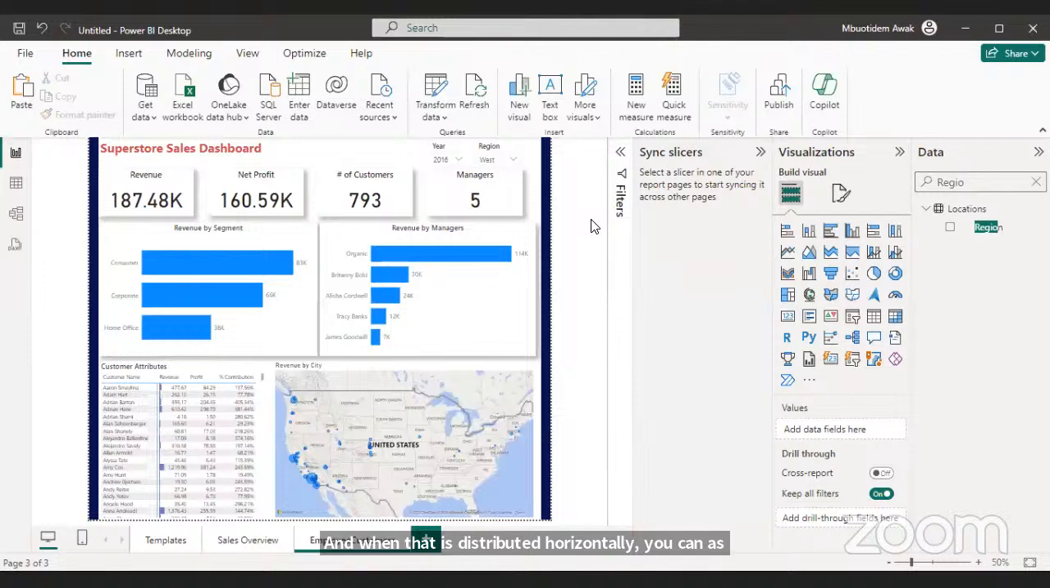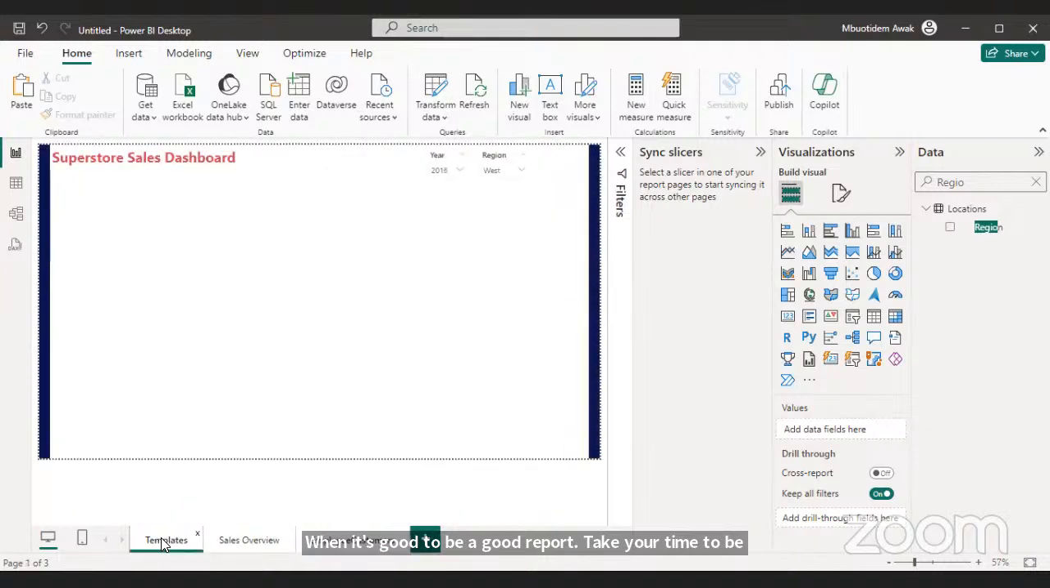When it's good to build a good report, take your time to build a good report, but I'm already behind time. So for me to share this report online, I don't want to share this template. This was just a template for us. So I'm just going to go ahead, right click, and click on hide. It means that this report would not be shared.